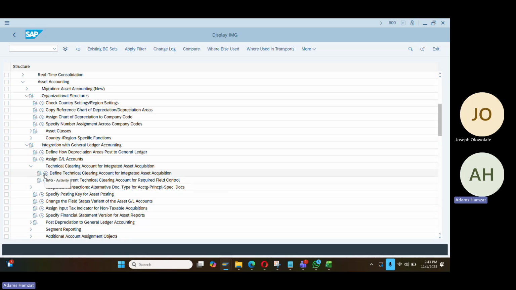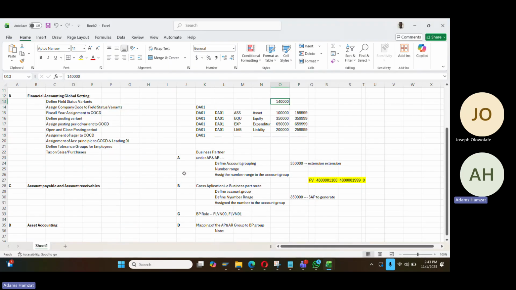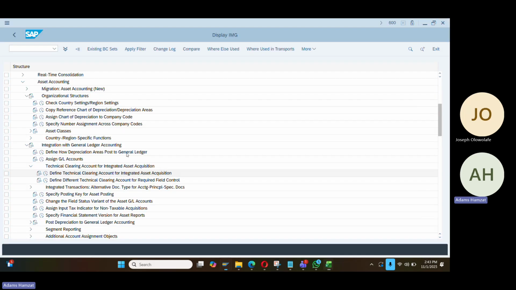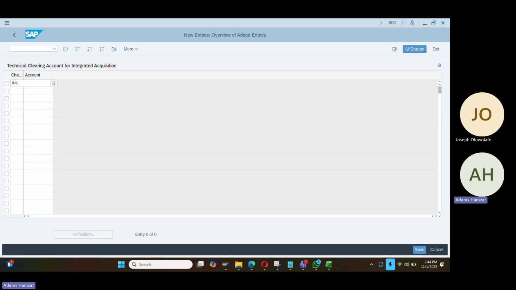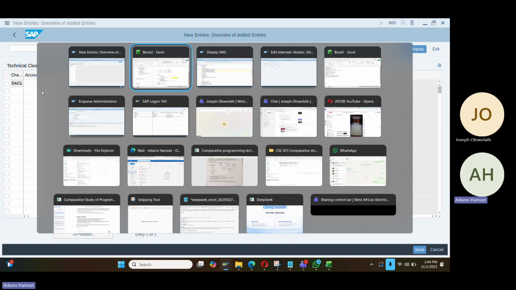So you need to define something here. If you don't do that, it will throw you an error. I don't want to show error message on this video. I just want to define the configure and then go ahead. So if you come to this place, you define technical clearing for integrated asset accounts, and then you just click on new entry, and then you put your chart of account, which is DA01. And then the account will be a technical clearing, a liability account.